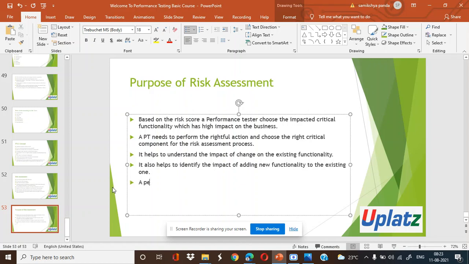So a performance tester can decide in scope or out scope the components based on the risk score.